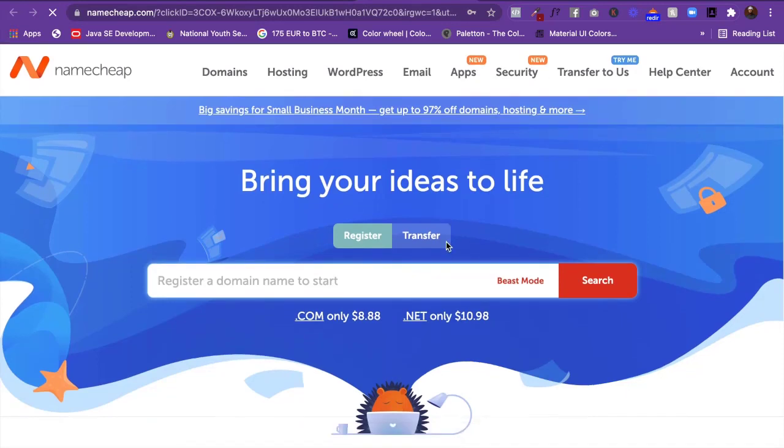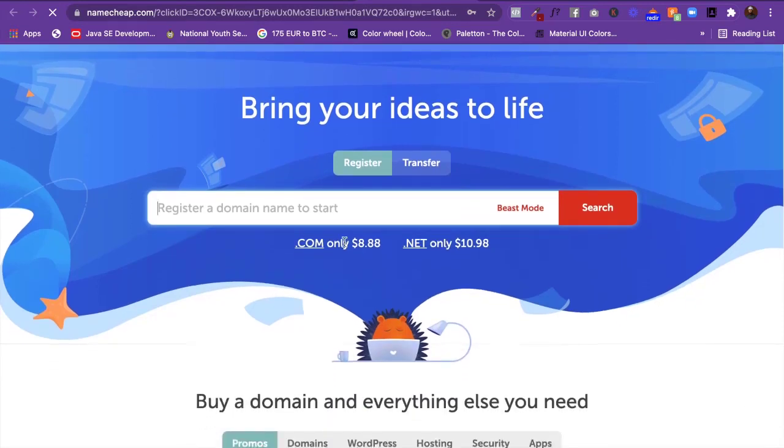Okay, so the domain name and hosting, right? Domain name is just the name of your website. For example, facebook.com, google.com, all those ones are domain names. So if you want to buy domain name, you come to Namecheap, right?